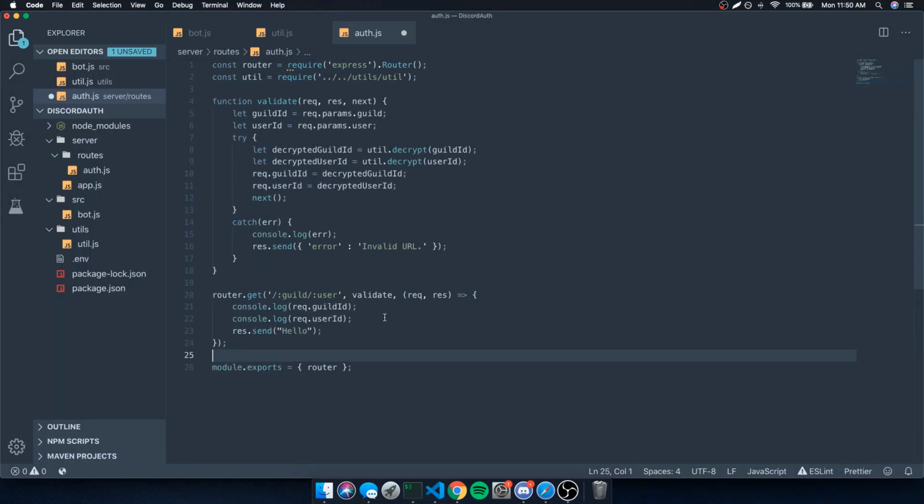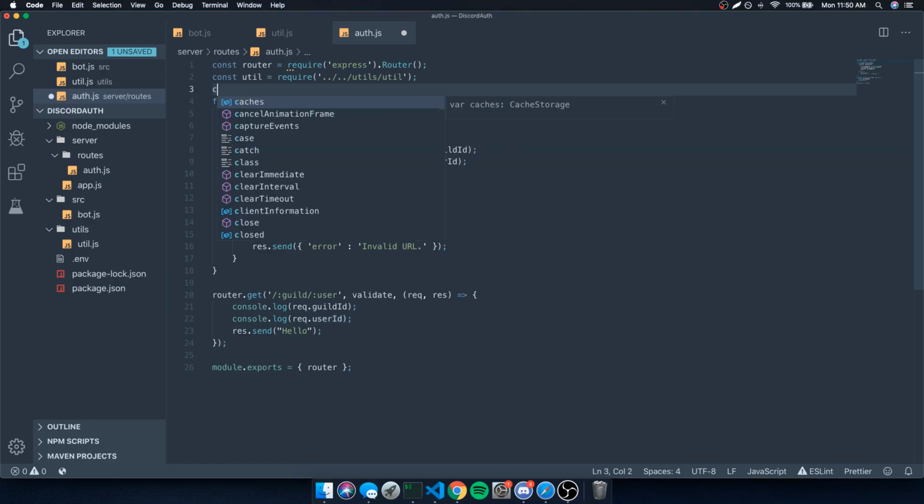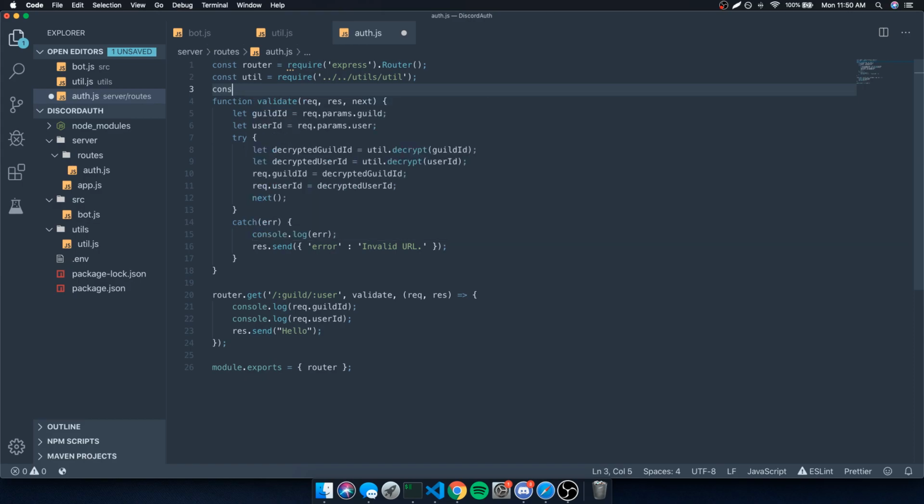Now that we have ensured that their IDs are valid, what we're going to do next is send them a token. So we're going to generate a random hash token for them. But we also want to keep track of the users that are on this URL. So I'm going to create a variable, const users equals new Map. This is going to be a map.